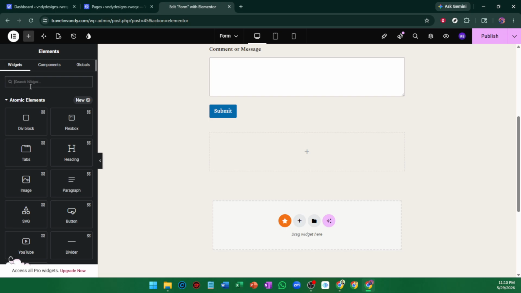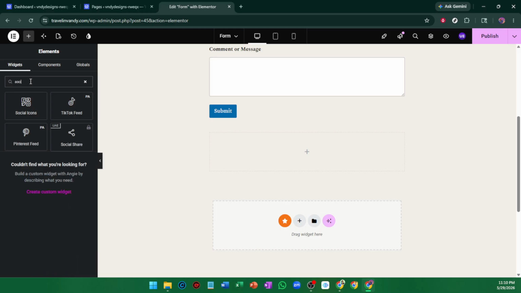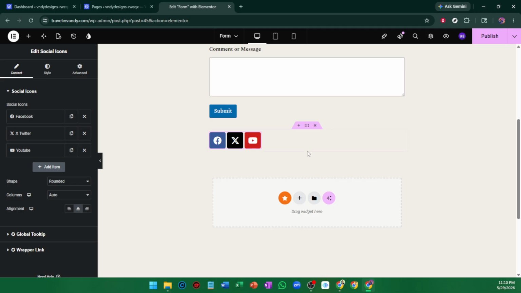Inside Elementor, look at the left panel and make sure you're on the Widgets tab. In the search bar at the top of that panel, type Social Icons. You'll see the Social Icons widget appear. Drag and drop it right onto your page where you want the call button to sit. You can always move it later, so don't worry about perfect placement yet.